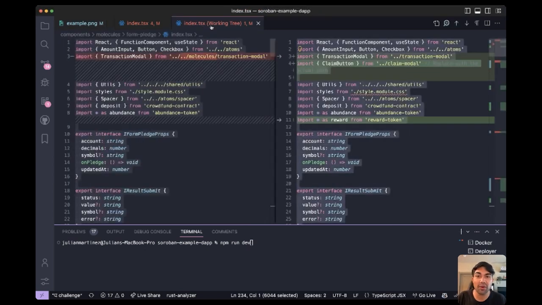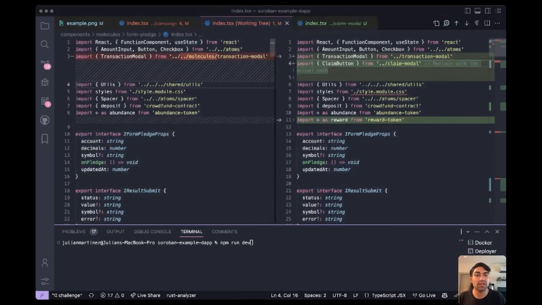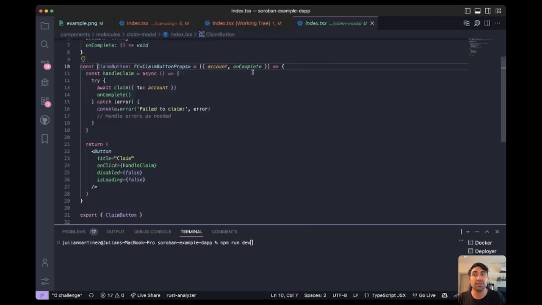Now let's take a look at the form pledge component. Let's go ahead and start at the top here with our brand new import, the claim button. This component allows users to claim their rewards. This component takes in two props, the account, which is the user's wallet address, and onComplete, a function that's called once the claim process is finished.